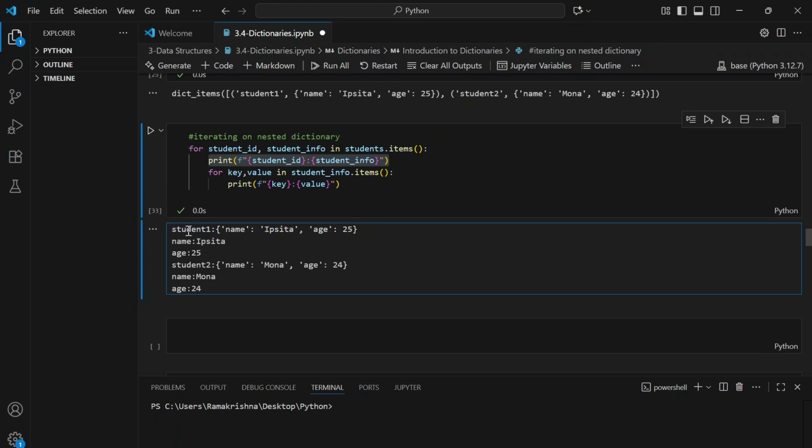And for this student 1 ID, I'm trying to retrieve all the key value pairs of the student info. So this is the output of the second print statement, which is this. Okay, so once this for loop is executed, it will again go to this for loop for the second student dictionary, which is this one.